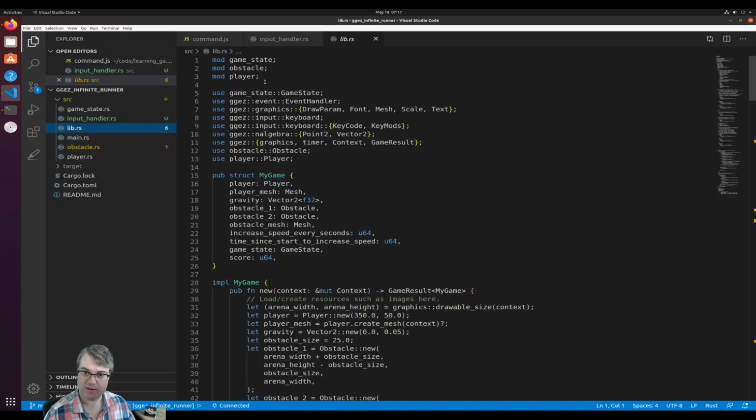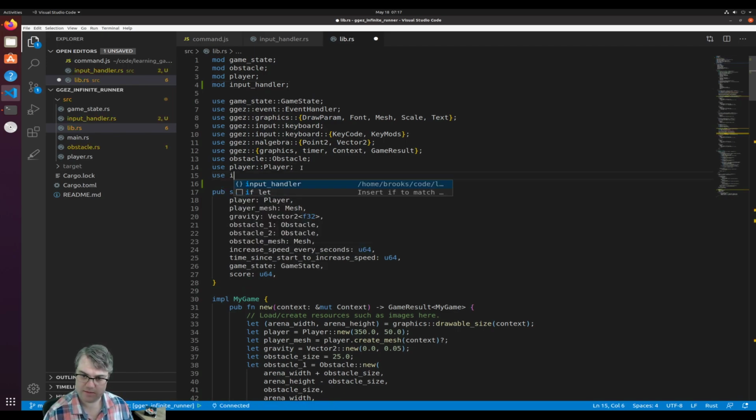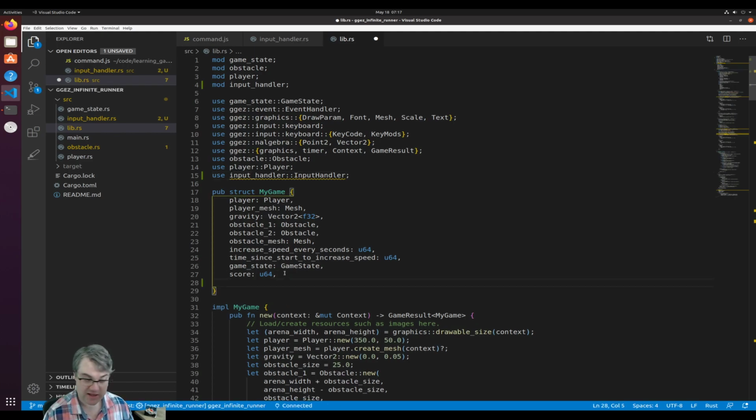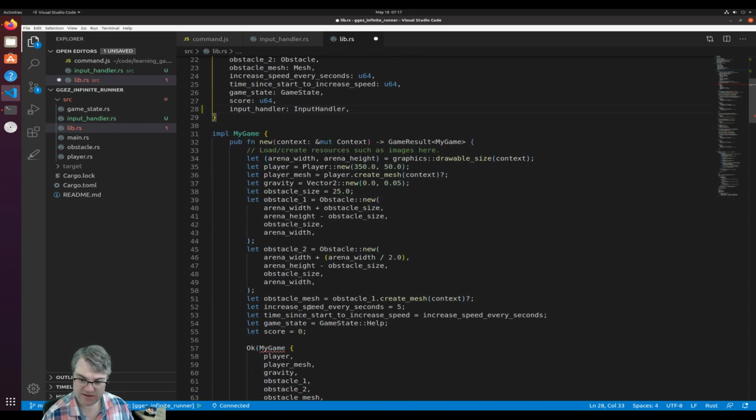Let's go into our main library. Mod the input handler. Get the input handler here. In our game, let's store the input handler as type input handler. And then we'll create our instance of it here.